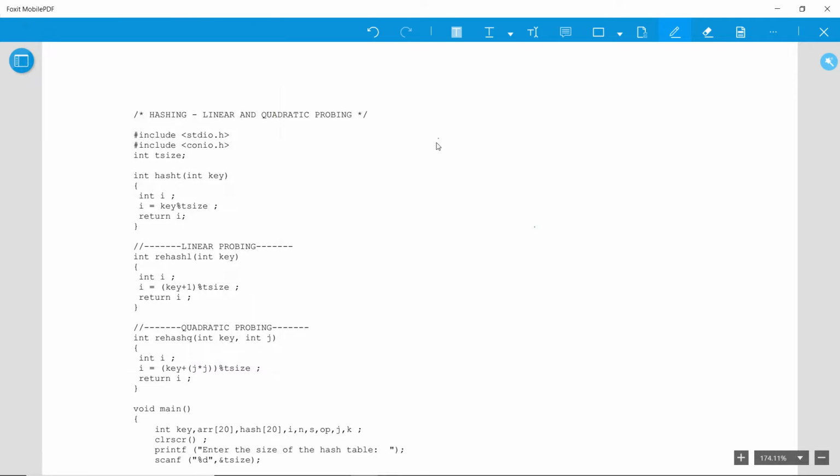So hello class, in this particular video I'll be explaining about linear and quadratic probing. In our class we have discussed hashing. Hashing is with the help of the key, we will put the key in a particular hash table location. As you can see, there are three functions doing that.